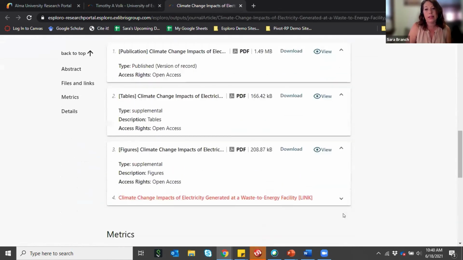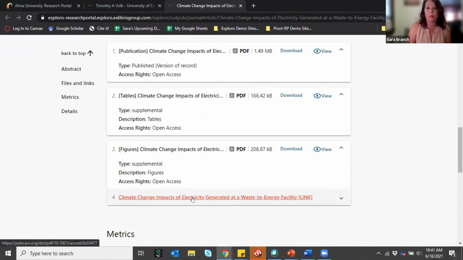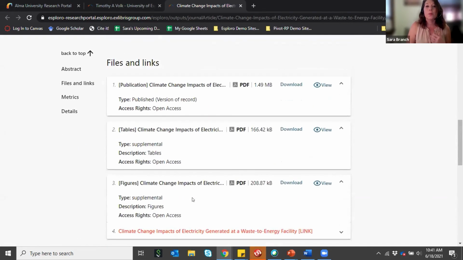you can actually see, if I expand all these files and links, that I, on behalf of him, have added multiple files to this asset that includes the published version of it, which is open, which I'm able to indicate, but I could also indicate if there's an embargo period, or I could identify the correct access rights. And I can do that by the individual files or by the asset itself. But I've also got his tables, his figures, and even a link out to where this is publicly available. So providing not only the discoverability, but potentially the access to this research as well.